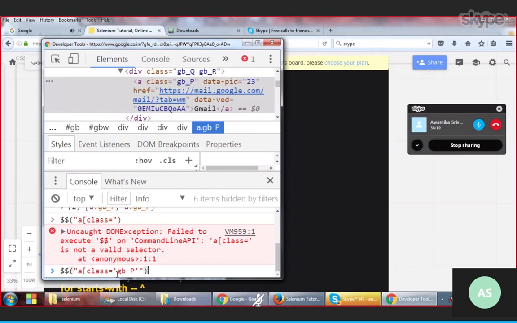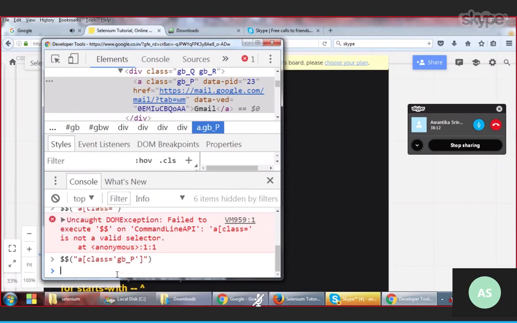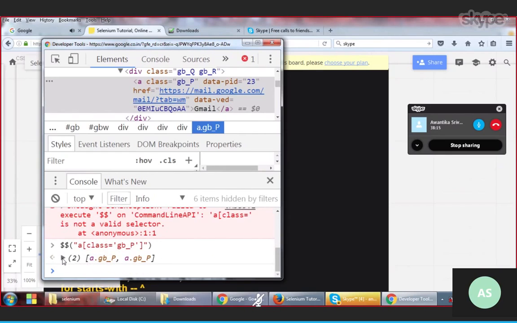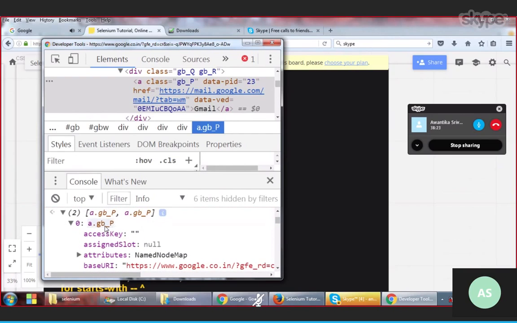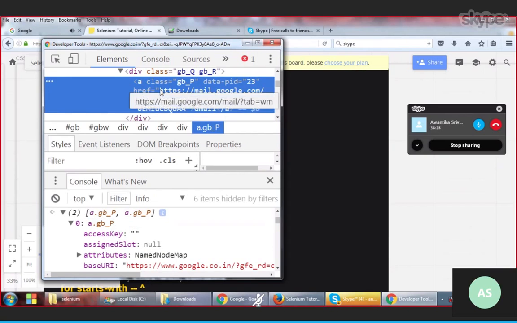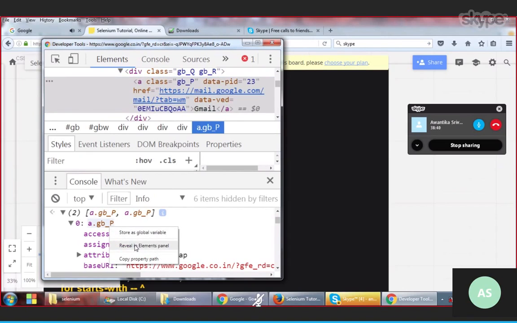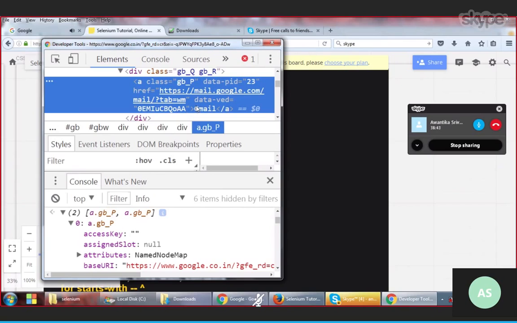And if you use a proper expression, you will get a result something like this. You can even click on this one and expand it. And if you do a right click here, there will be an option, reveal in web element page. See, again it highlighted on the top. That way you can make sure the one you identified is the one you really wanted, that the expression you used identified the proper web element only.